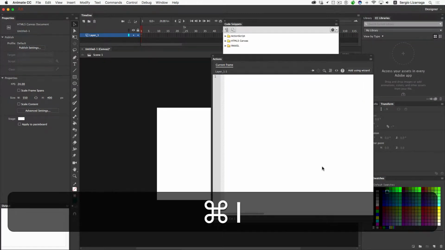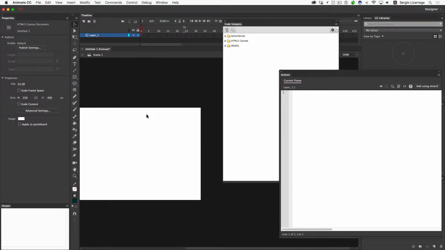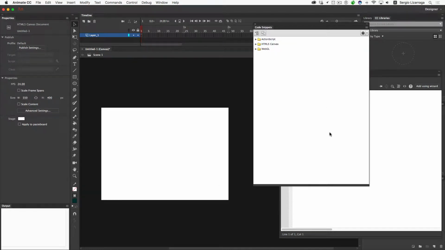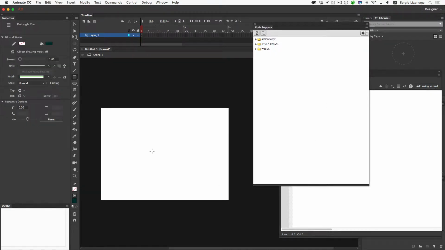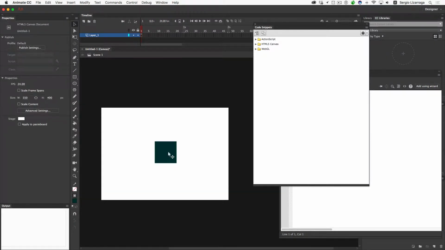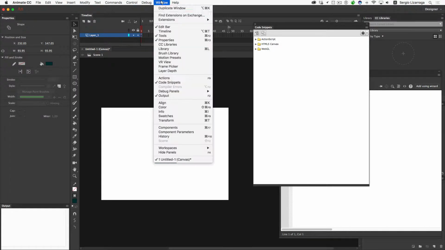I'm going to do a command 1 and 0 my screen here, and I'm going to move this over a little bit so we can see it a little bit better. And I'll move my actions in here so that we can see what's going on in here. Okay, so first thing I need to do is draw a shape, and I'll double click on it. And then I'm going to go to my code snippets. They're already open, but if you can't find it, they're right there.